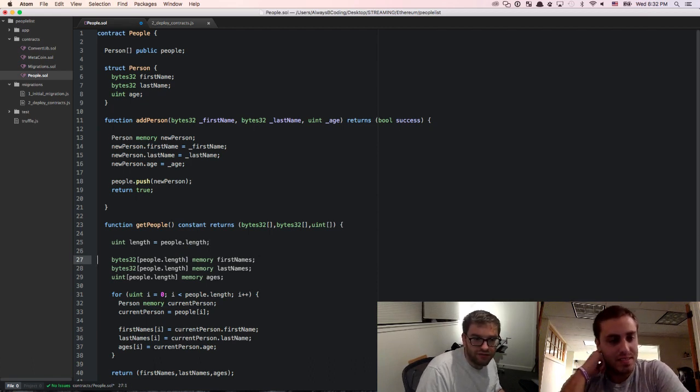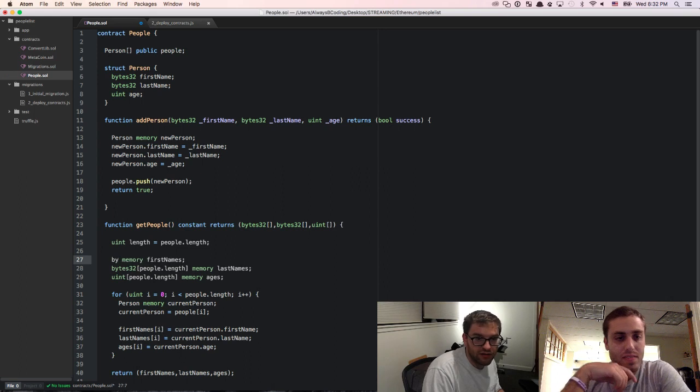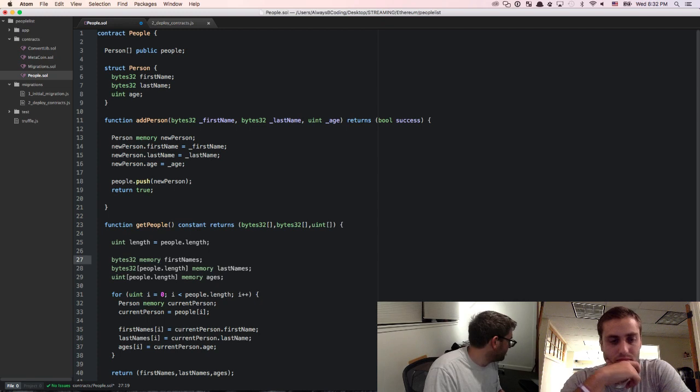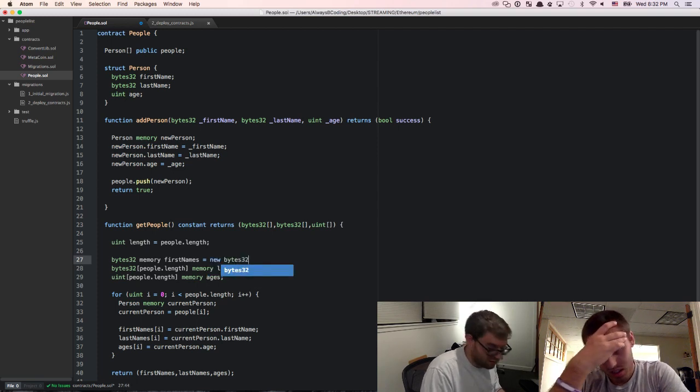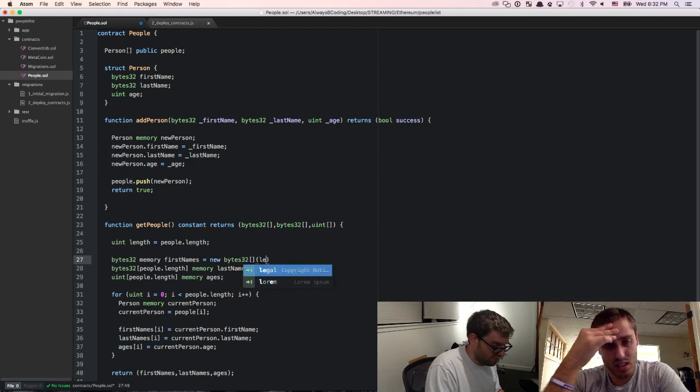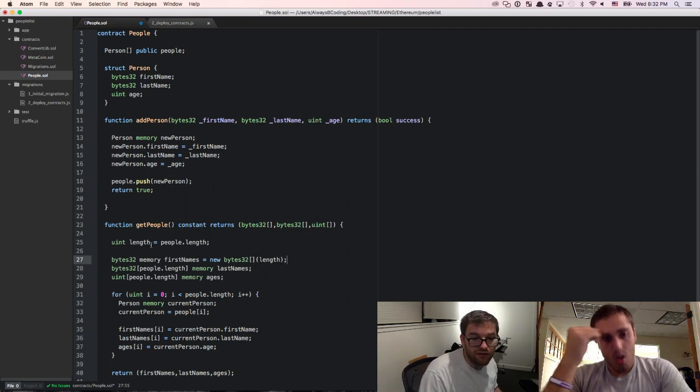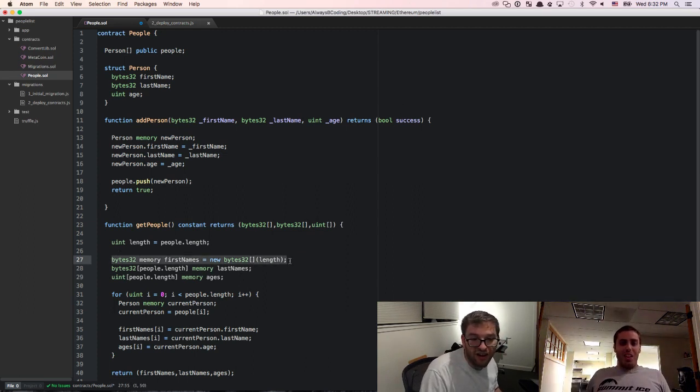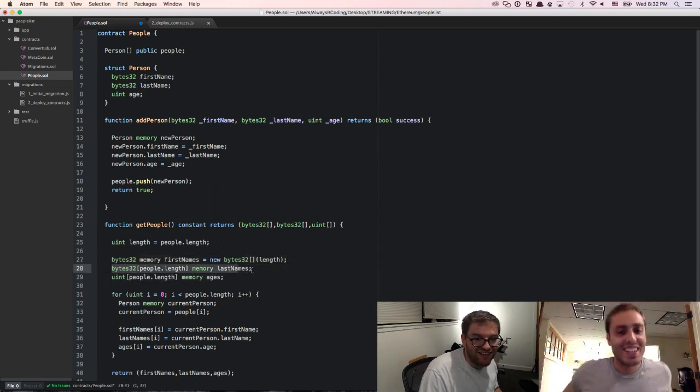This is a really weird way of doing it. bytes32 memory firstNames equals new bytes32 array. All right, and we just want to do this. Woo! Yeah, that's fun.